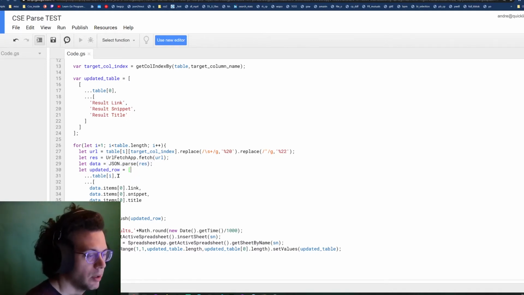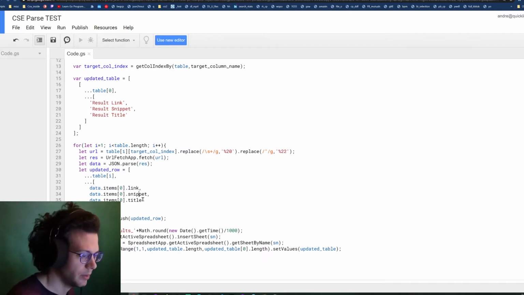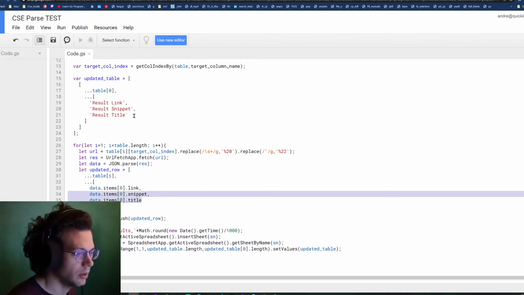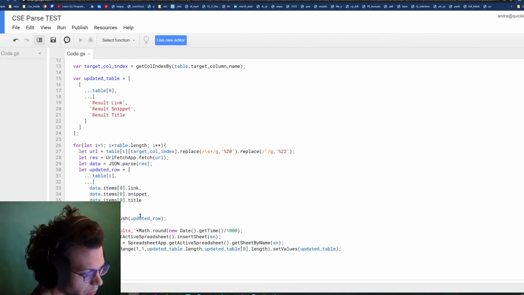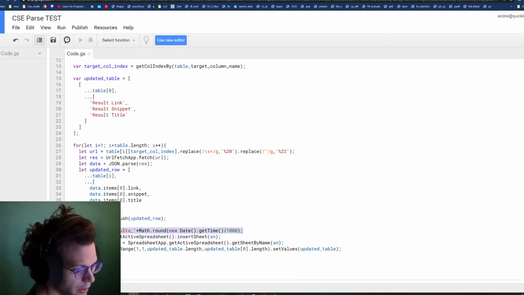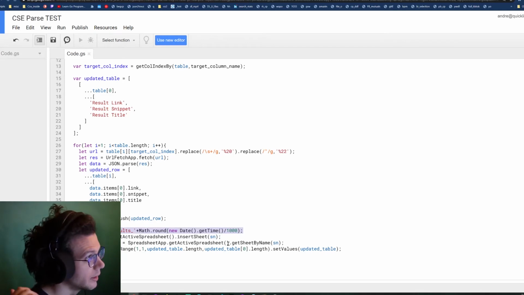Now we want to create the updated row, so we take the current row that we're on, which contains the URL and any other data, and then we add in some data that we're pulling back from the search results. So in this case, we're getting the link, the snippet, and the title. If you just want the link, you can delete those two items and these two items up here. Finally, we are going to push that updated row into the updated table. And once that loop finishes, we are going to create a new sheet. So this is going to be the sheet name for the new sheet: CSE results, an underscore, and then a timestamp.